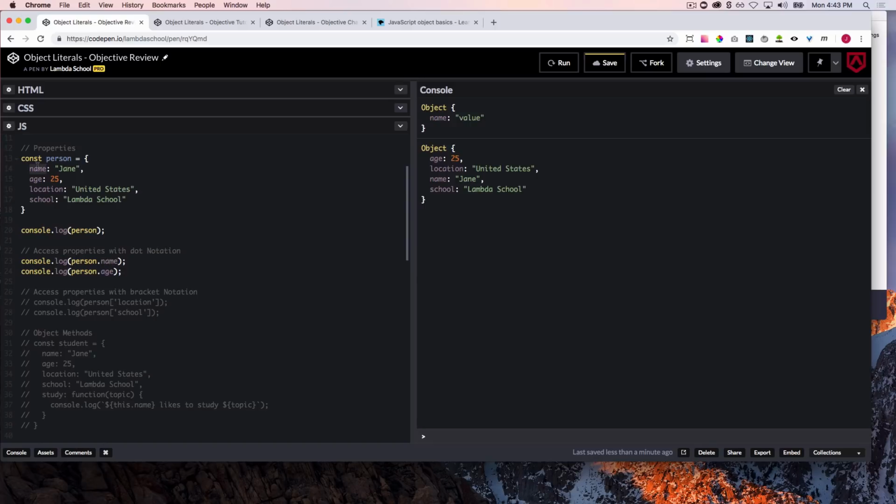Okay, interesting. So before I hit run, what do you think is going to happen? Is Jane going to show up? Or is something else going to happen? Same with age. What do you think is going to happen? Just think about that before I hit run. Okay, here we go. Run. And you can see down here, I've got Jane coming through and an actual number 25.